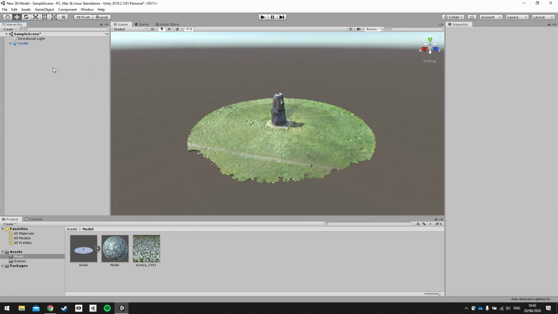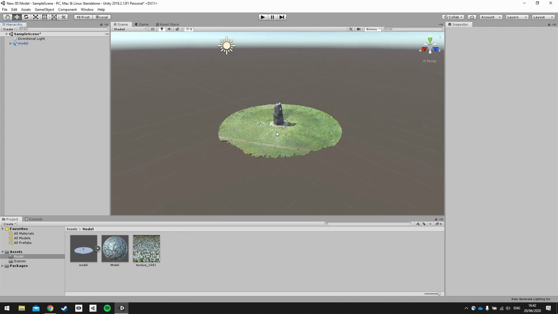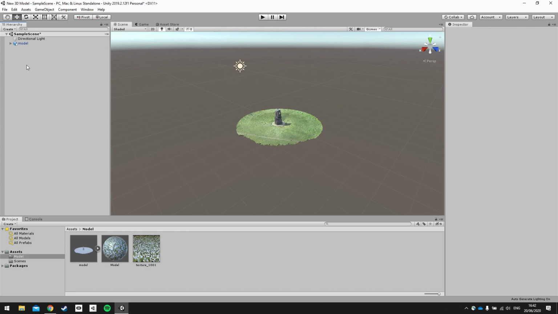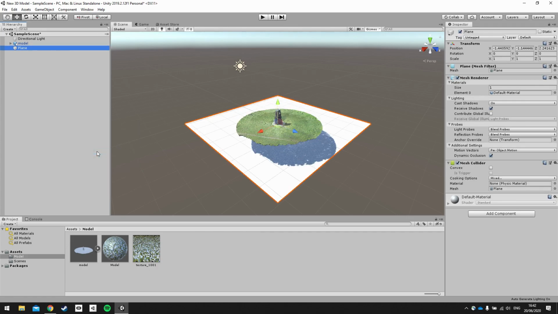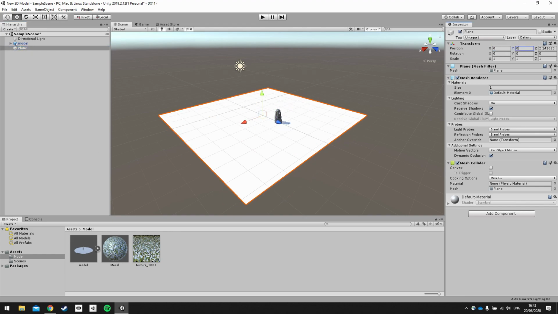We then want to insert a plane underneath our model so that when you step off the edge, you don't fall through the world. So we're going to go to our hierarchy window again, right click, 3D object, and create a plane. Boom. So our plane has positioned itself underneath. We want it a bit closer than that, so let's reposition it. 0, 0, 0.